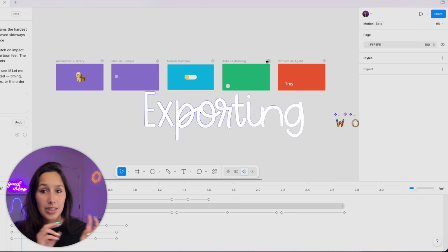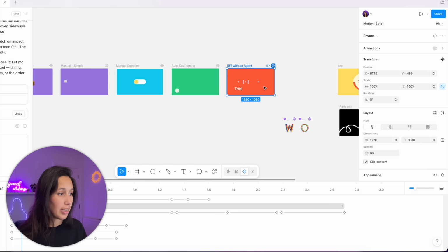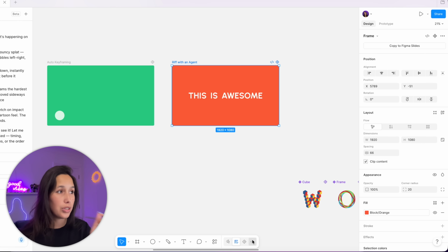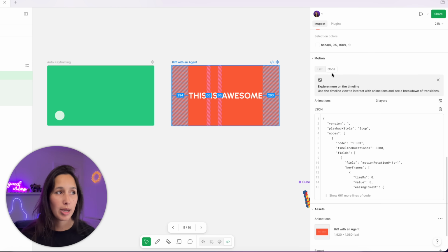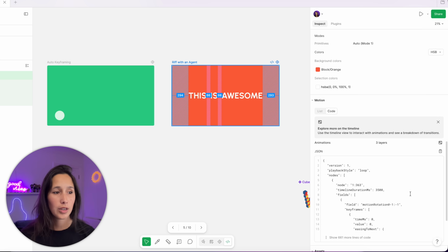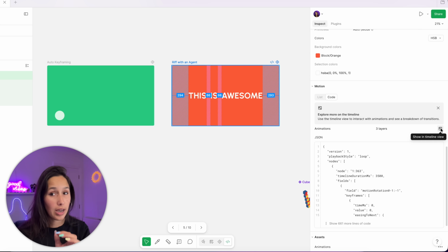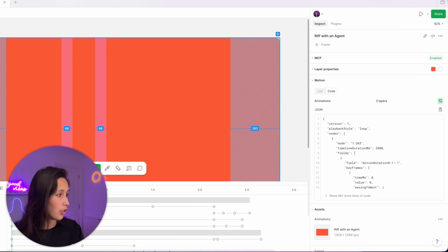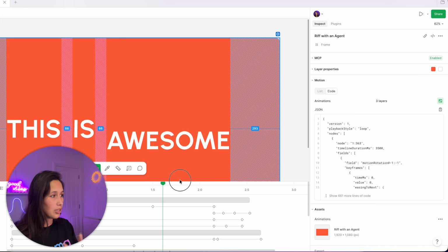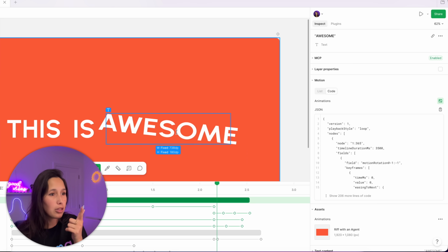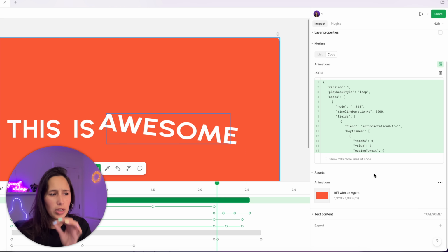Now, you might ask, what can I do with these once I've made them? You can export these in two different ways. The first one is if you select a frame that has any motion on it, and you can see that with the motion symbol next to it, and go into dev mode, you will get all of the information about the motion in here as well. So then you can hand that over to whoever's developing it. You can also view the animation in a timeline view. So the developers are able to see this timeline just like you would, and they can select specific elements inside of it to see what is their specific journey within this animation.